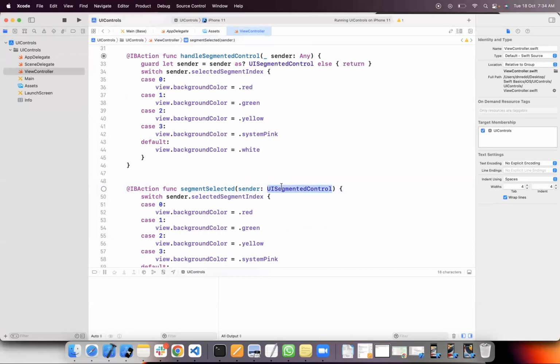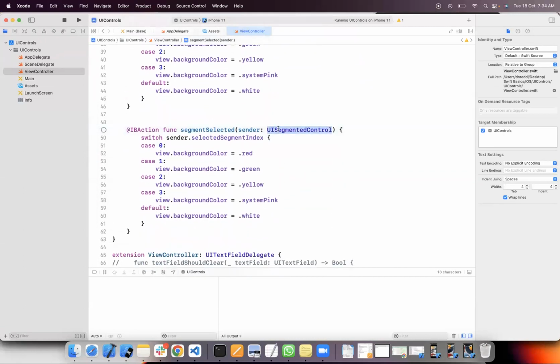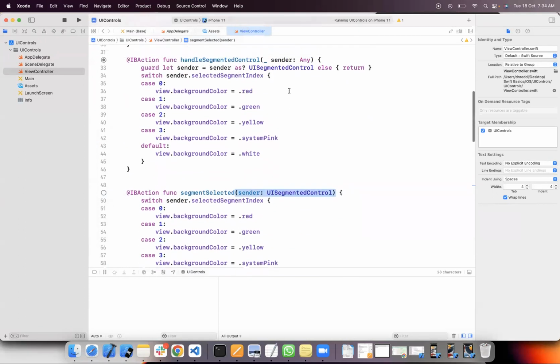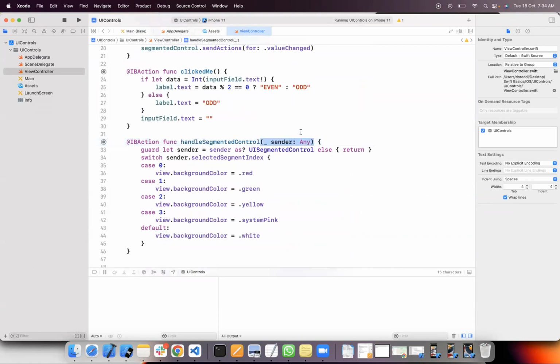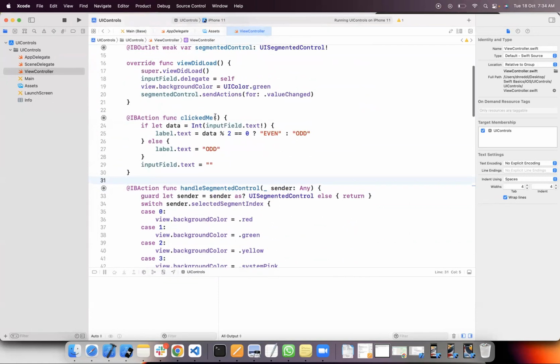We are very sure that it is going to be a segmented control to which it is going to be connected. You can write it this way, or without this you can also leave it empty if you do not want it. If you want it, you can use it. Yesterday we created an empty method, right? Click me here also is empty, no issue.